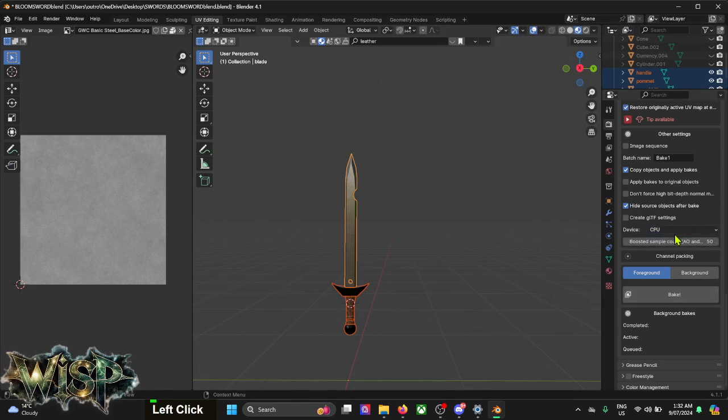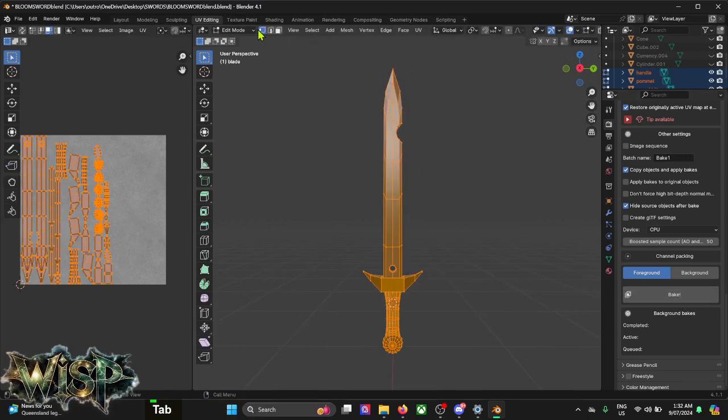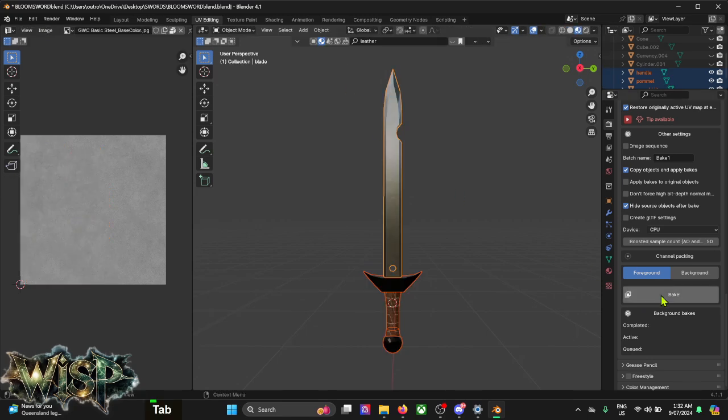CPU, GPU. Honestly, I'll just use my CPU, but I could be using my GPU. I mean, it's pretty strong. Anyway, if you're in edit mode and you click bake, it says bake aborted. Check pop up for errors. Bake. Oh, not in object mode. So using tab, go to object mode, press bake.